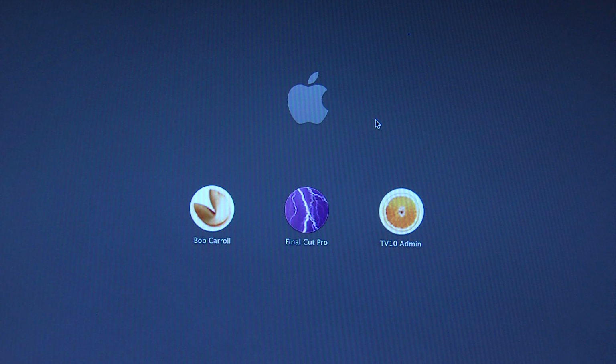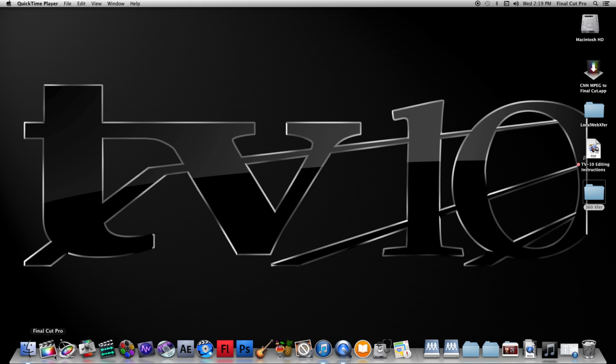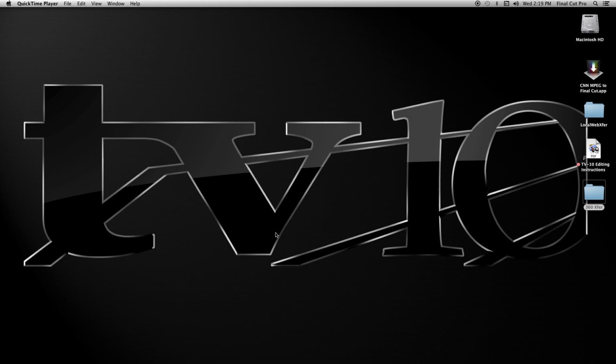First, you'll have to make sure you're logged in. If you're not logged in, just go to the Final Cut Pro user and you won't need to enter a password. Next, we need to get into file organization.